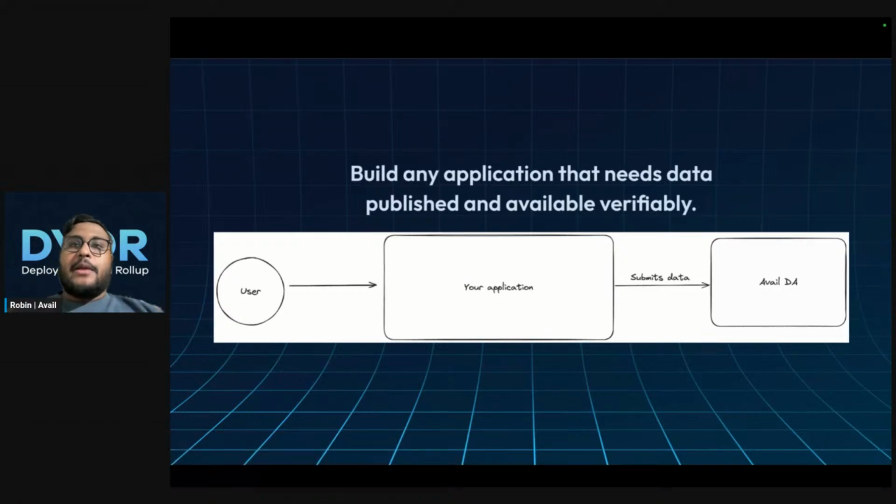So data availability might be a term that you might not really understand, but you can just think of it as a data publication platform. So you want to publish some data that needs to be publicly available, and if anyone wants to look at the data, they can, and they can verify the data, based on your use case.